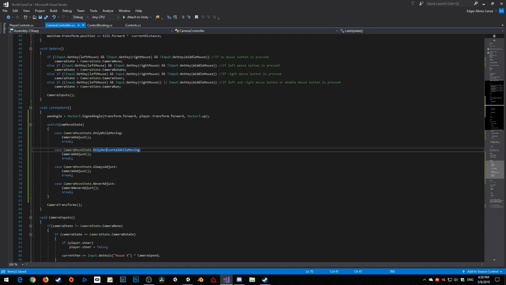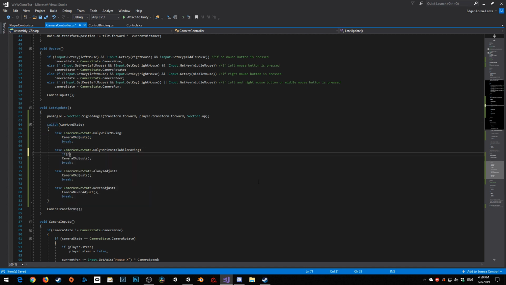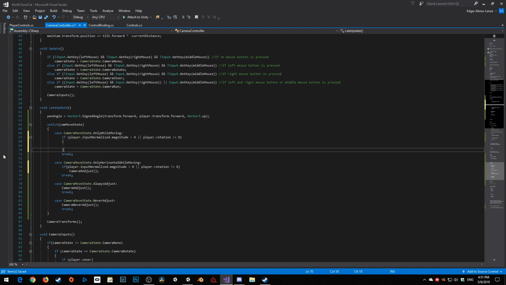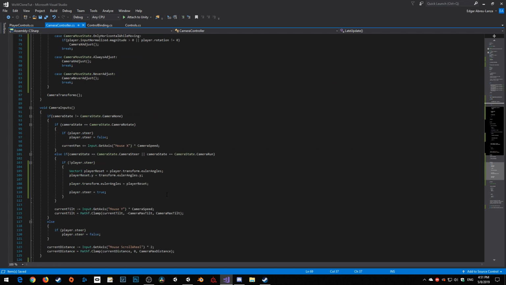Now we should be able to access these, and I'm just going to take camera X adjust here. Or no, let's actually just do this one here. So I'm going to go if player dot inputs normalized dot magnitude is not equal to 0, or I guess is greater than 0 is probably better, or player dot rotation is not equal to 0, then we're going to do this. And then it's the exact same thing for only while moving, except we just need to put it inside brackets because we're going to include the camera Y adjust there later. So now let's actually build it.